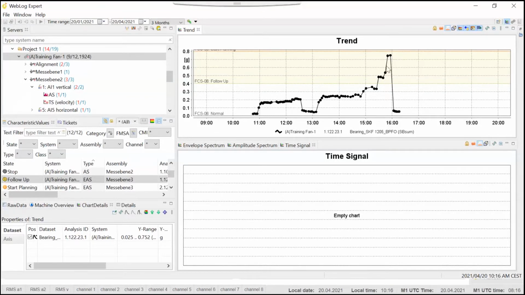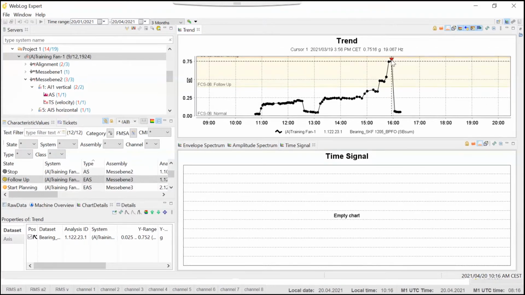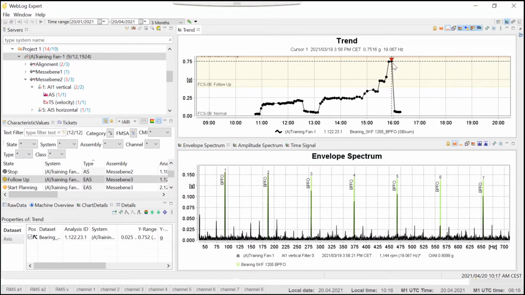And then we would take the trend of particular frequency bands in here. So this particular example relates to, if I can get it to show me, come on. There we are. So this relates to a ball pass frequency outer. That means there's a defect on the outer race of the bearing. The bearing we have in this machine has got a defect built into it so that we can see this effect. So that's in the envelope spectrum, which is slightly more detailed analysis that's gone on there.